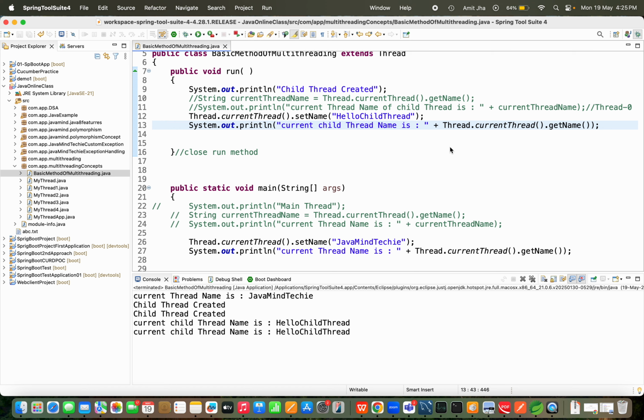So the thing is that you can happily change the name of the thread as well. Whatever thread name you want to keep, you can change the name of the thread. It's up to you. There are no restrictions, you can change it very happily. Whatever name you give, the same name it will print. You only need to call the getName method or setName method. The setName method will set the name of the existing thread. Correct guys? Yes.